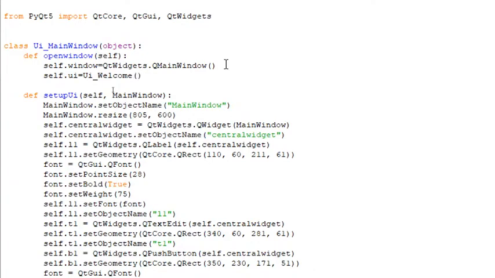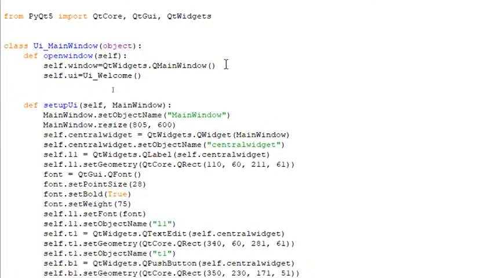So I'm just getting the object of it, and then you have to invoke the setup UI method of the UI welcome class. How you are going to do that, we already know how to do. So self dot UI dot setup UI, and then you have to pass that window, self dot window, this particular object you have to pass there. So self dot window.